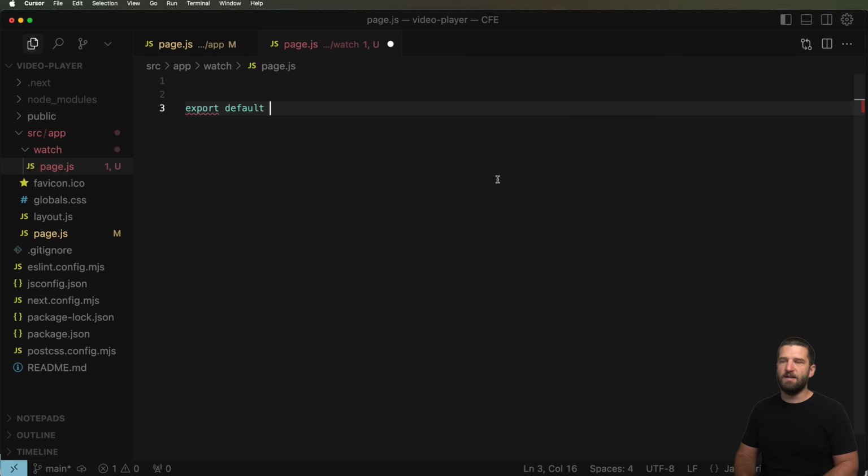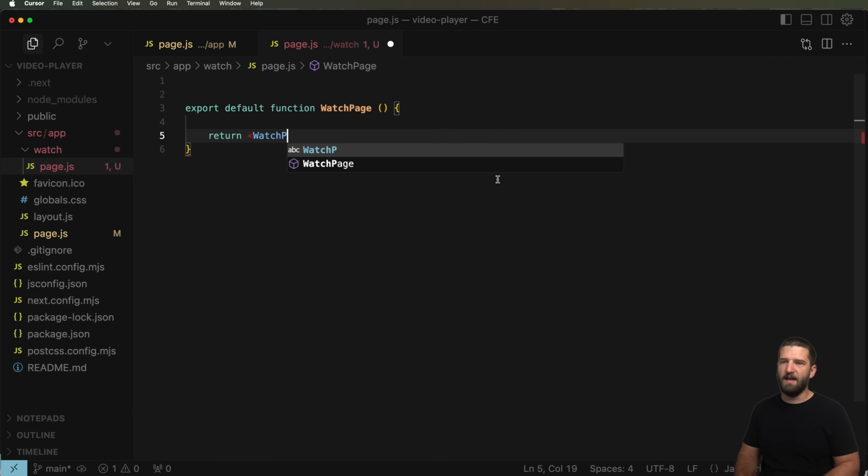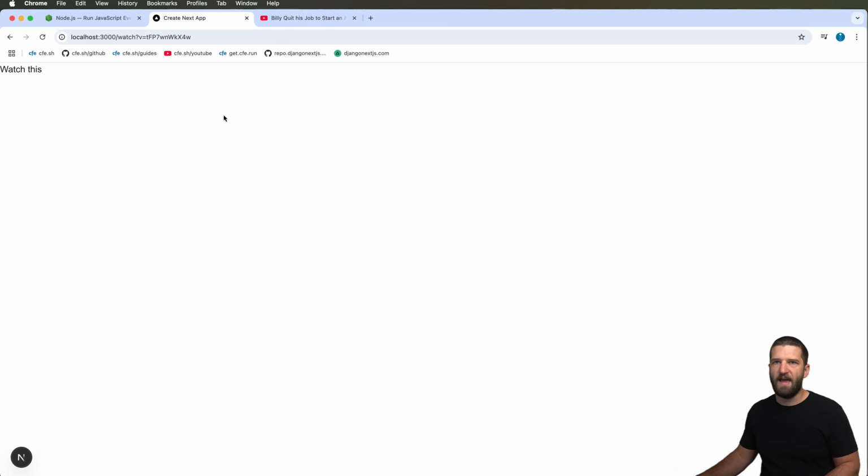And all we need to do is export a default function. And I can call this something like our watch page. And then we just are going to return back something like an h1. And we'll go ahead and say something like h1 "watch this." And we save that. And of course, there's that page now being handled.